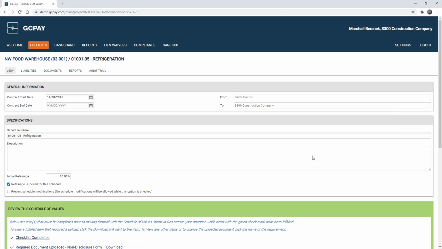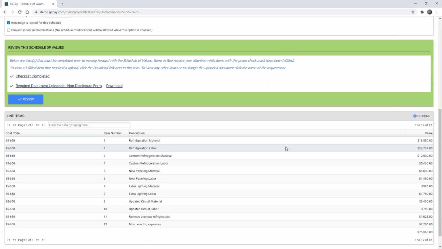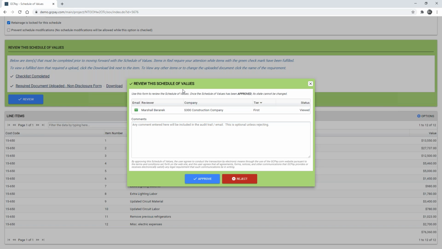You'll see here, this is a schedule of values that was submitted by Barth Electric, and we'll go ahead and click Review. We can see how the schedule of values was broken apart as we presented them with a contract that was $76,360, and they broke that into 12 individual lines. You can also see the required documentation, and we could review that. We can see that they completed the checklist, and ultimately we can approve the schedule of values.